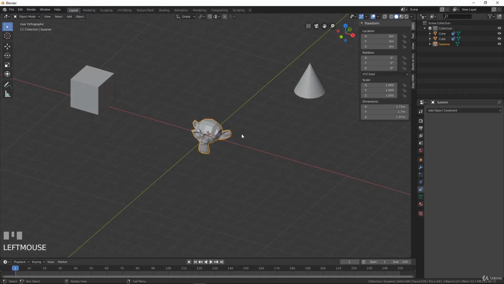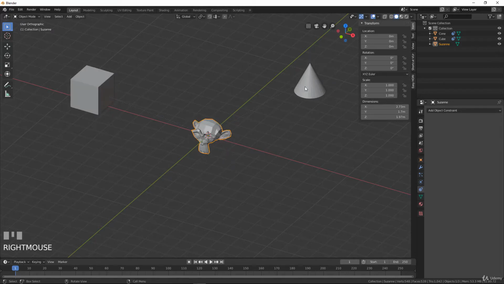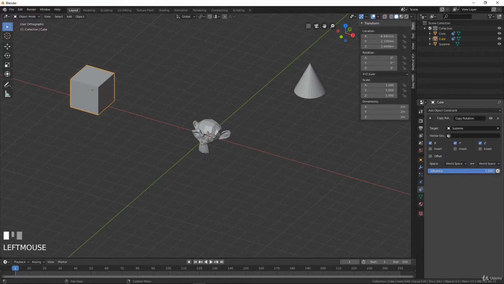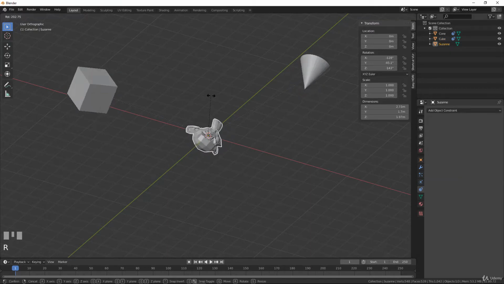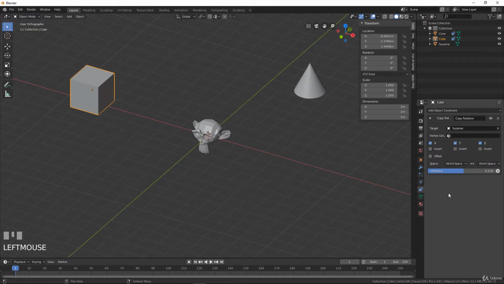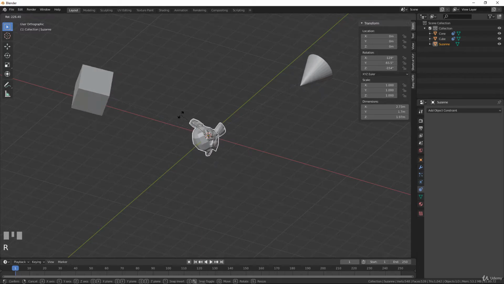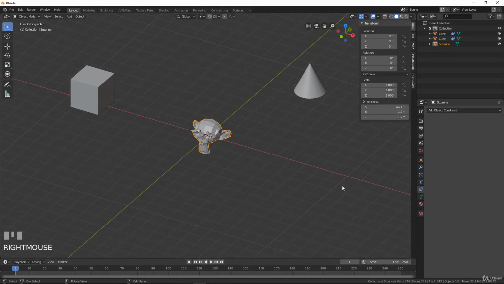Now if I rotate Suzanne, the other objects will follow because they will copy its rotation. But if I put a weaker influence, let's say for that one, you can see that if I rotate Suzanne, it will make something less strong. So I will have a less strong rotation when I use the influence like this. And you can even invert the rotation, like for example, if I invert everything here and rotate Suzanne, you can see that now the rotation is fully inverted.